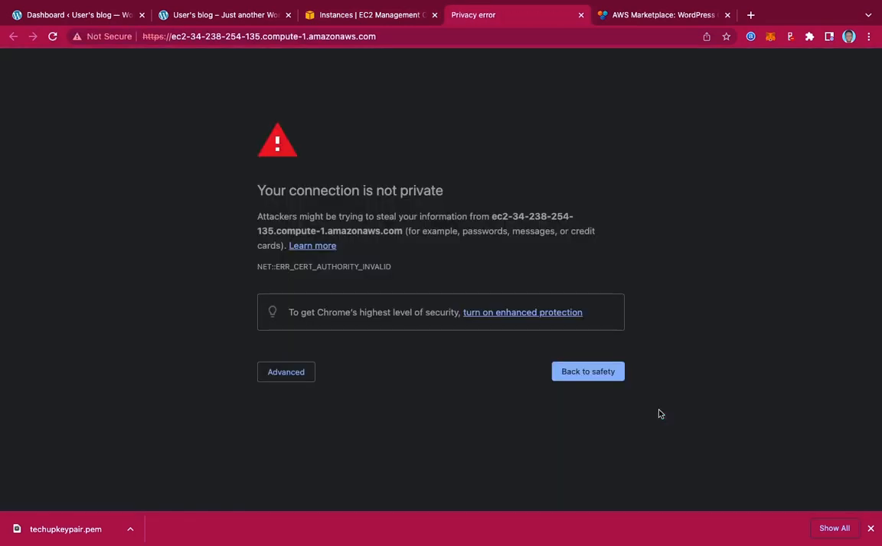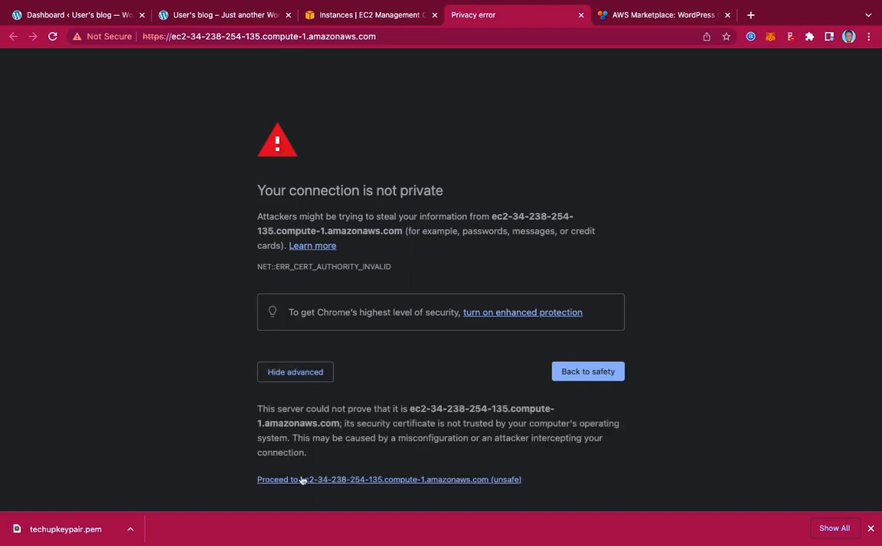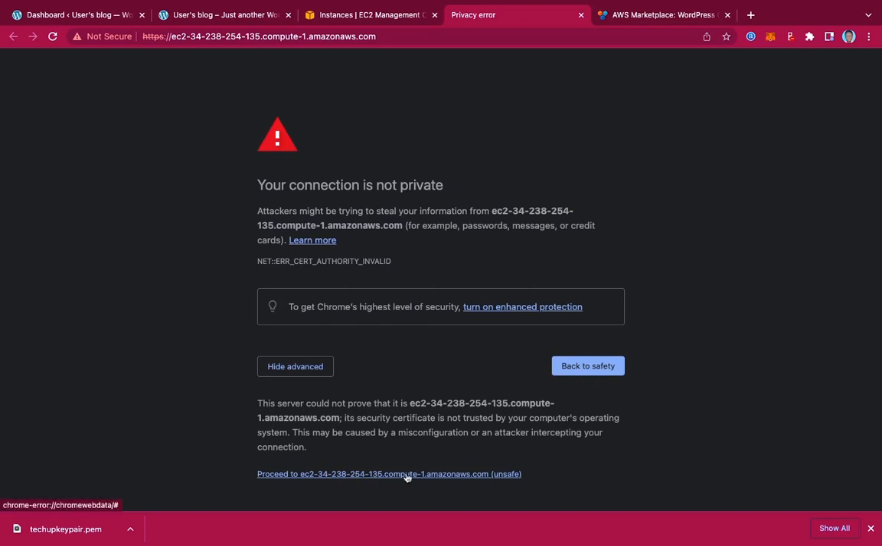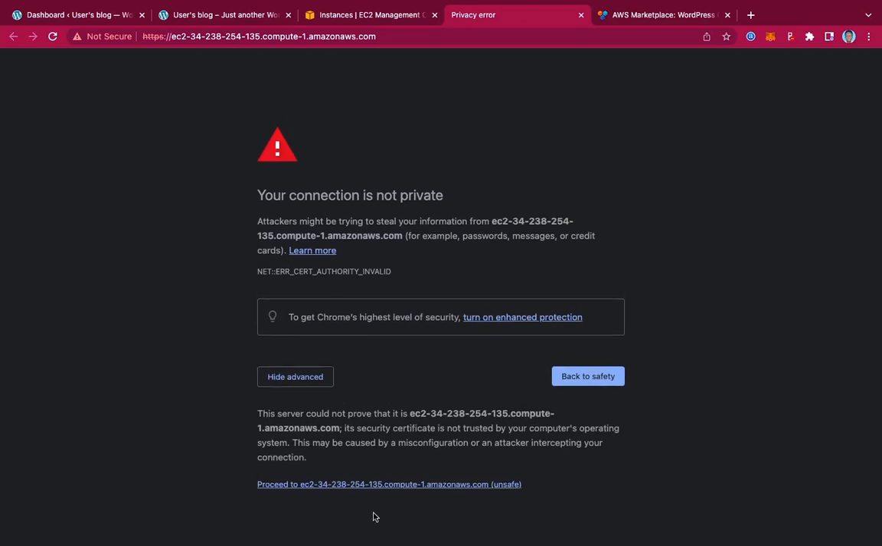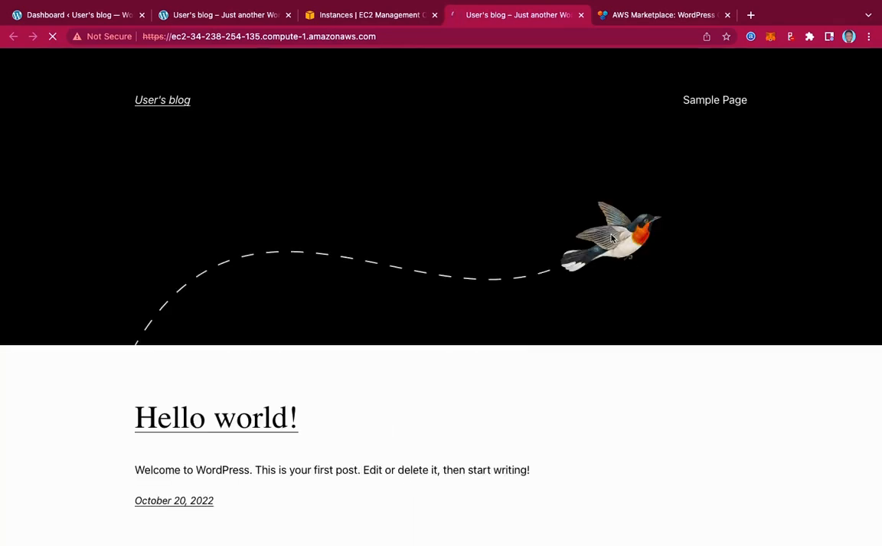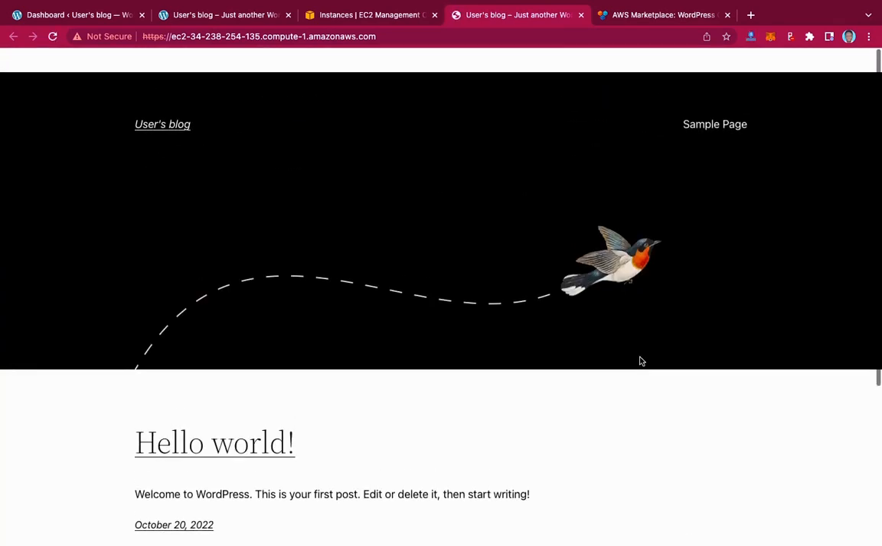Okay, now if the initialization is done, you're going to get this page which says, "Connection is not private." It means that we do not have HTTPS over there. Don't worry about it, just click on Advanced, and then down here it says Proceed. I say proceed to EC2 and so on. Just click on it, and it's going to proceed for us, and then we're going to get our WordPress website.